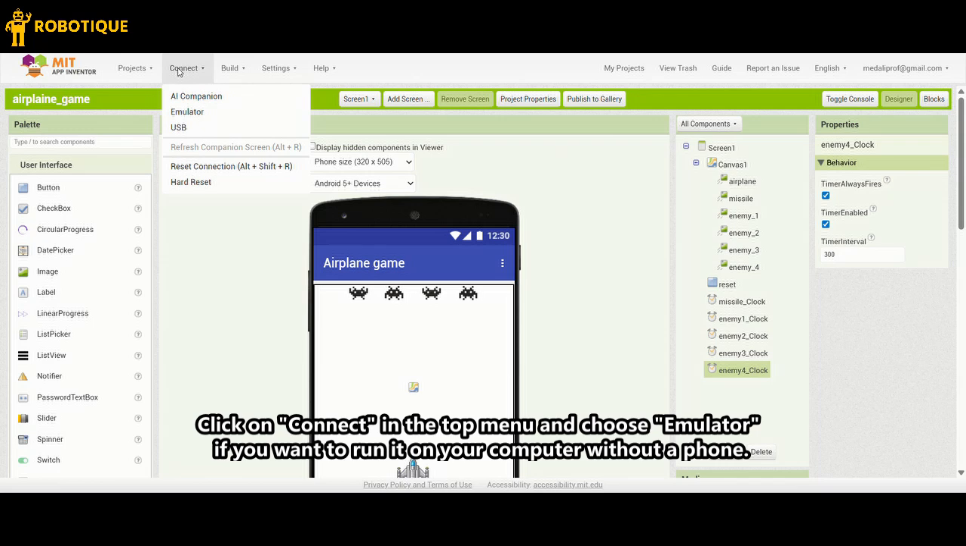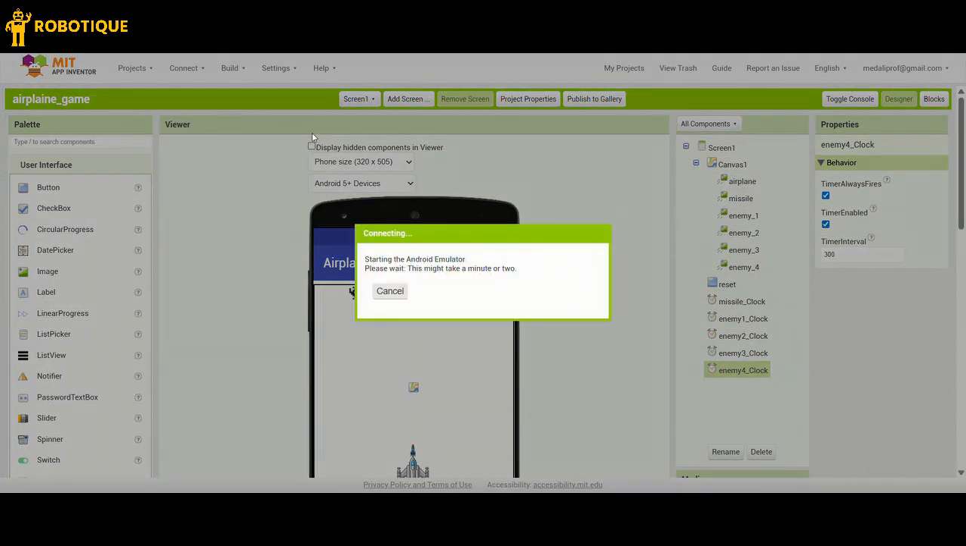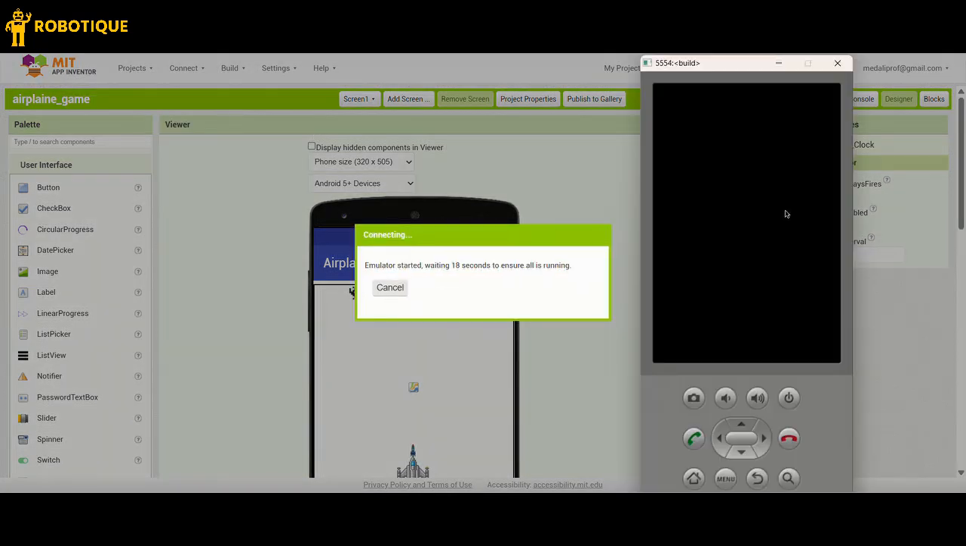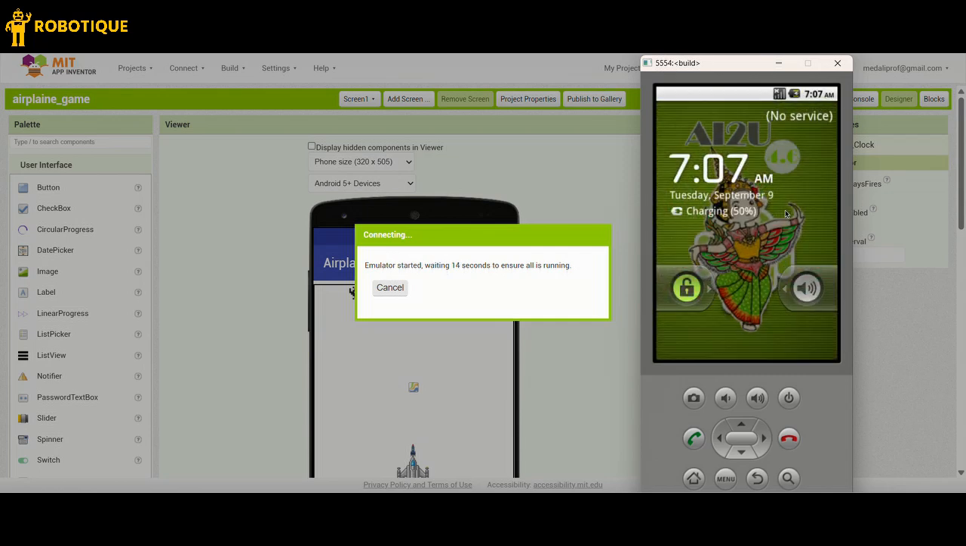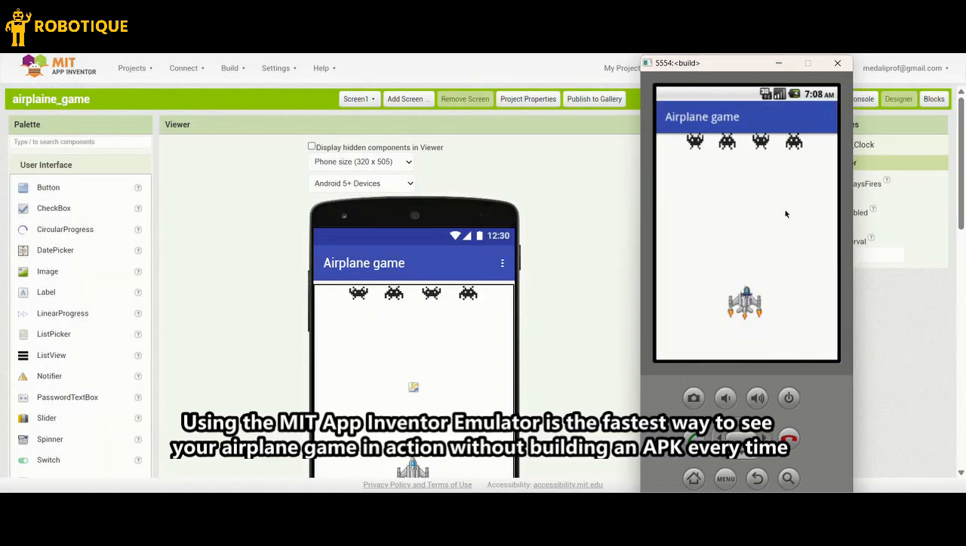Click on Connect in the top menu and choose Emulator if you want to run it on your computer without a phone. Using the MIT App Inventor emulator is the fastest way to see your airplane game in action without building an APK every time.